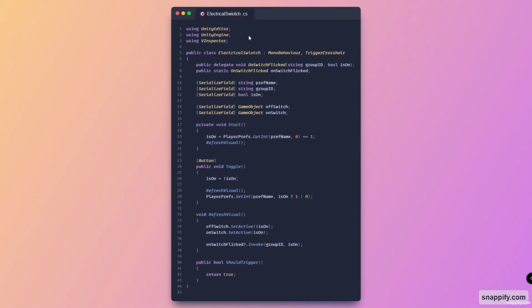So here is the electrical switch script. This contains a delegate with the group ID and a boolean to indicate whether or not it actually is on or off, called onSwitchFlipped. And then we have the variables that we saw in the editor. On void start, we try and fetch the last state that our light switch was at. So for instance, if we set it on, it will get that.